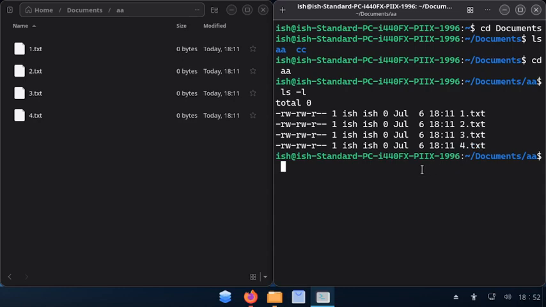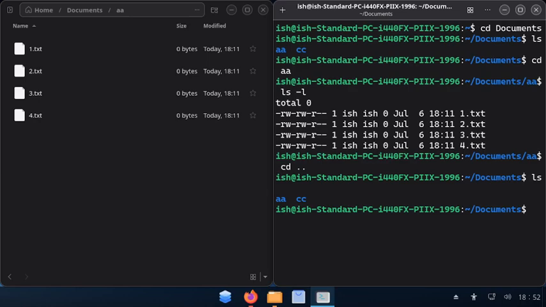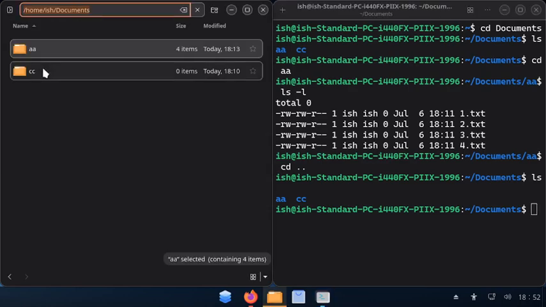Let's say we opened the text and worked on it, or we deleted it, or we added one, and we're done and want to move back one step. We want to go back to documents only, not all the way back. So this is cd space two dots. Now I'm in documents. Let's do ls, and we see A and C. Let's go to documents just to prove it. We are.